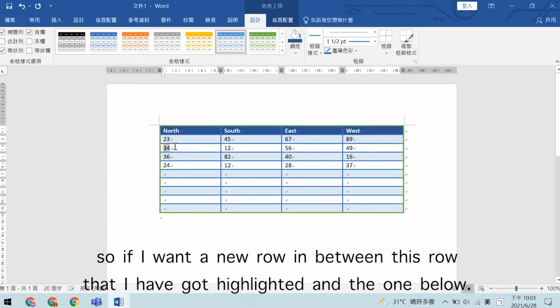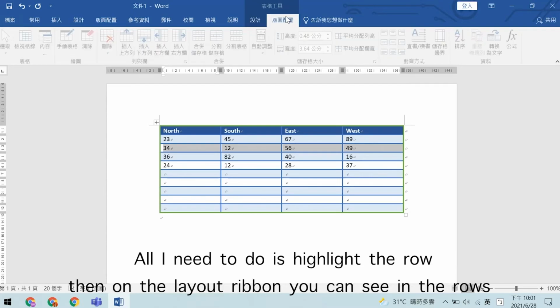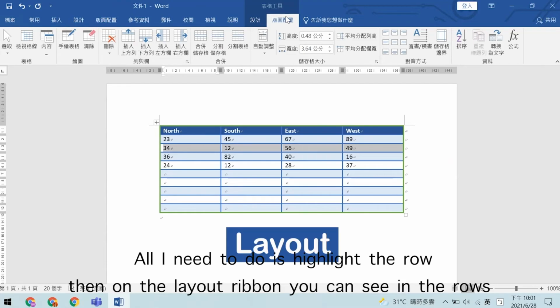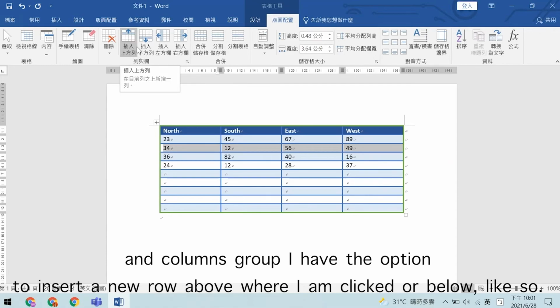If you want to add a new row in between this row that I have highlighted and the one below, all I need to do is highlight the row. Then on the layout ribbon, you can see in the rows and columns group, I have the option to insert a new row above where I am clicked or below, like so.